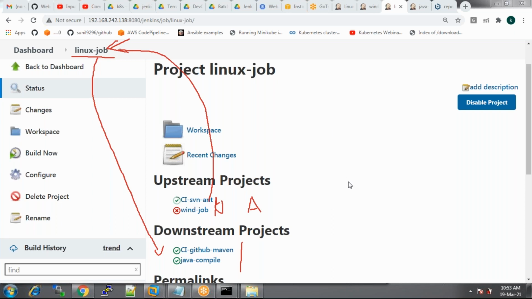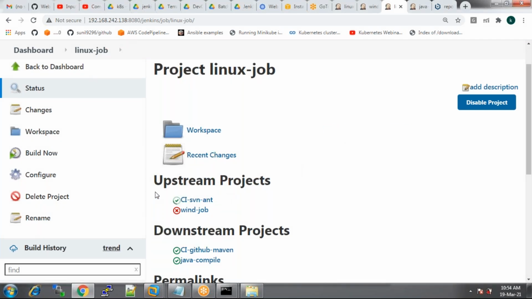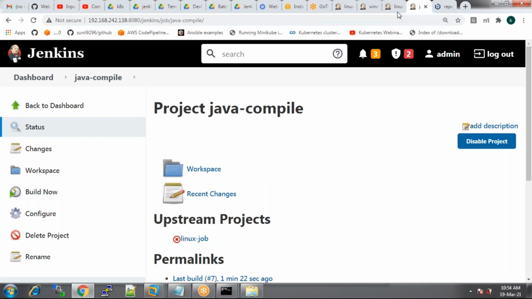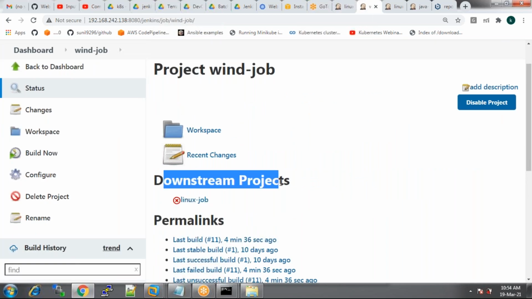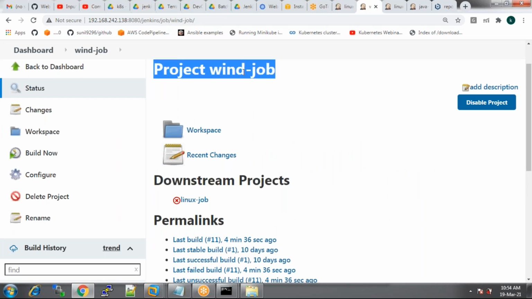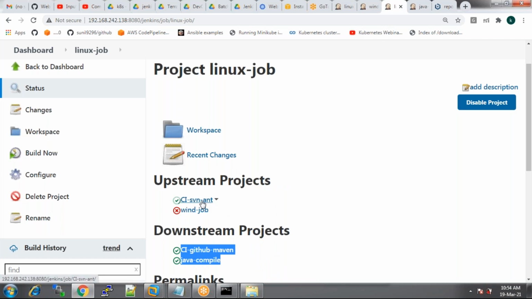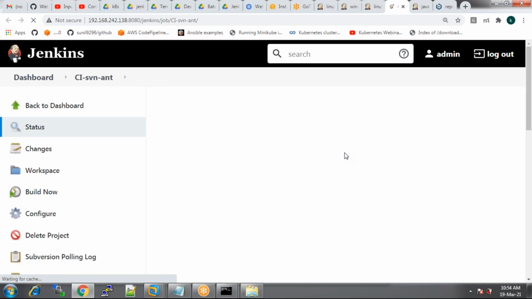So let's try this. Upstream projects are always an OR condition, any one of the jobs. Downstreams are always an AND condition. So when I go to this Windows job, how many downstreams do I see? Only one downstream, right? Whether you trigger the Windows project or this other job, your downstream will be triggered. That is an OR condition.